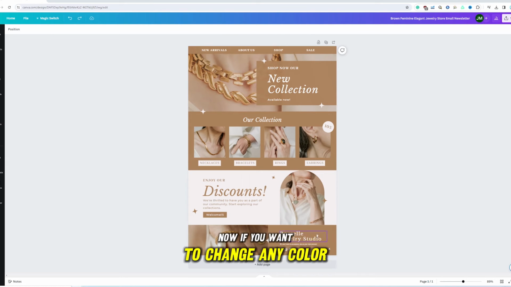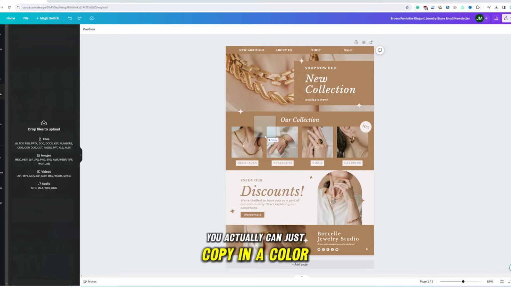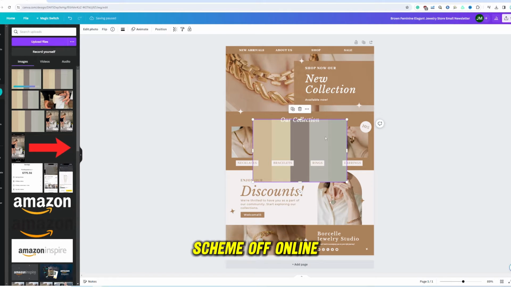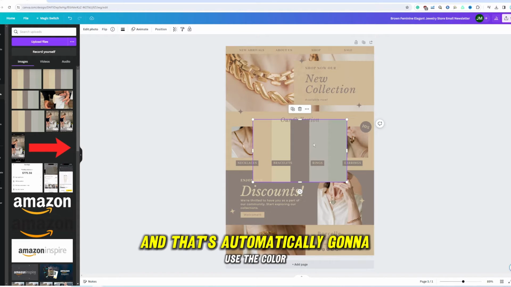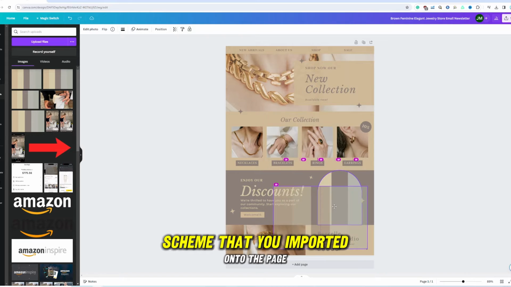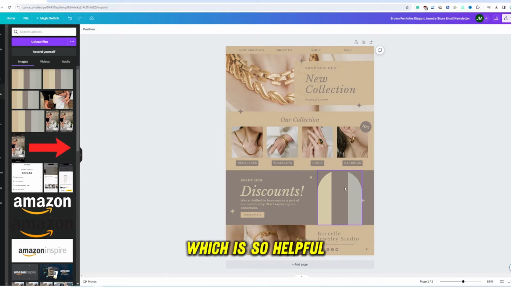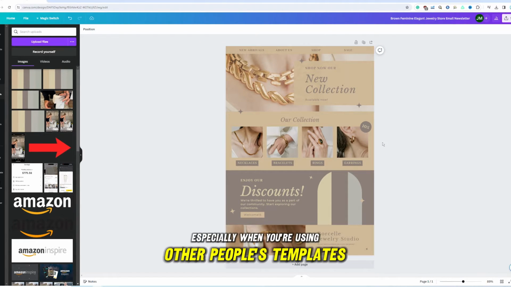Now, if you're wanting to change any color scheme you have in Canva with your own, you actually can just copy in a color scheme off online, right click on it, and then go apply colors to page. And that's automatically going to use the color scheme that you imported onto the page, which is so helpful, especially when you're using other people's templates.